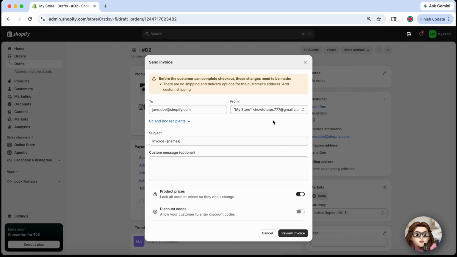That's it. Your Shopify invoice has been sent, and your customer can use the invoice link to complete their payment.